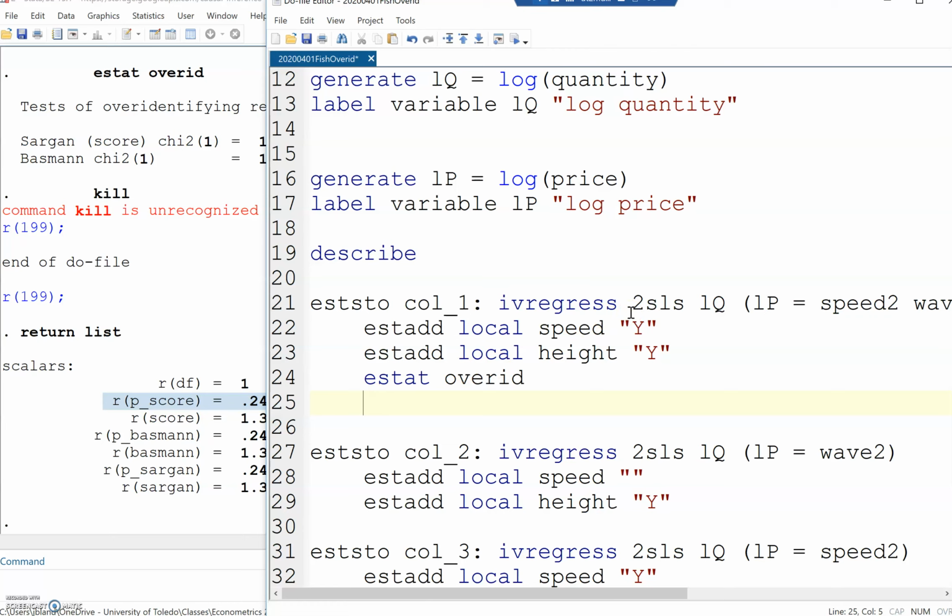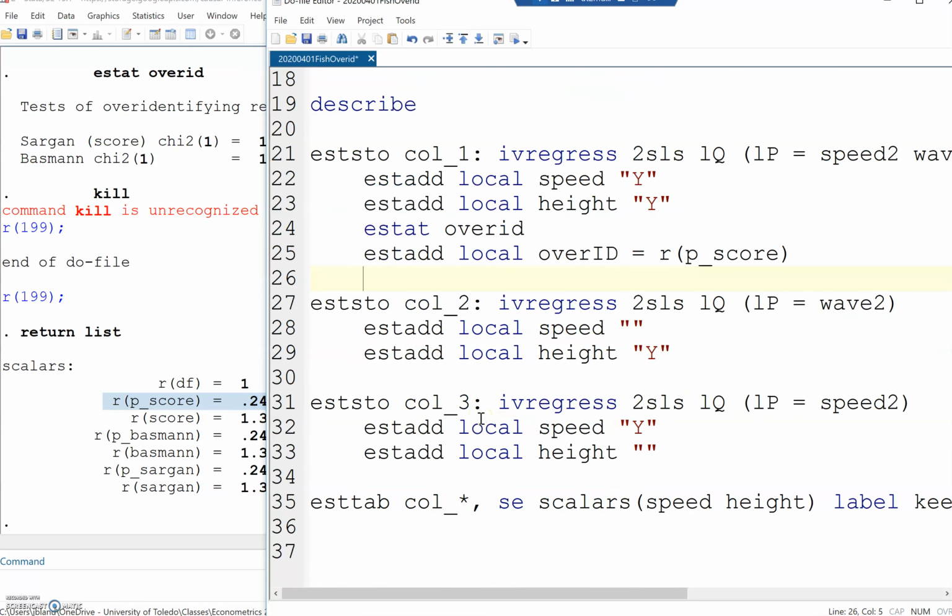So I'm going to code this up so it appears in my STAB table, and so if I change any of my code, it's just going to update into my STAB table. Okay, so this is going to have another STAB local. Call it over ID, and that's going to be equal to this thing here, RP underscore score. Okay, and then I just have to tell it, STAB over here, that I want to include the over-identification value in there.